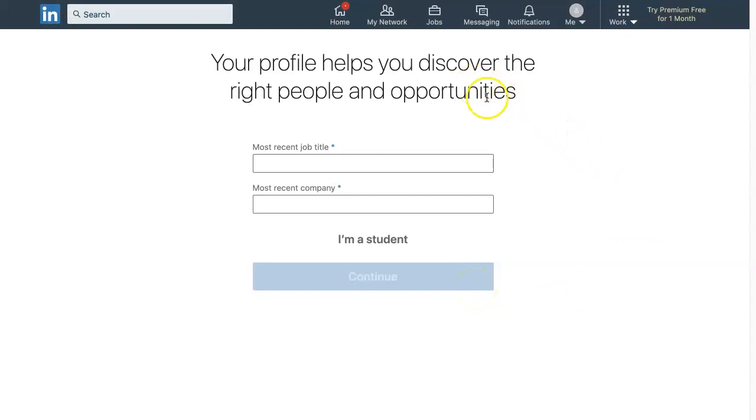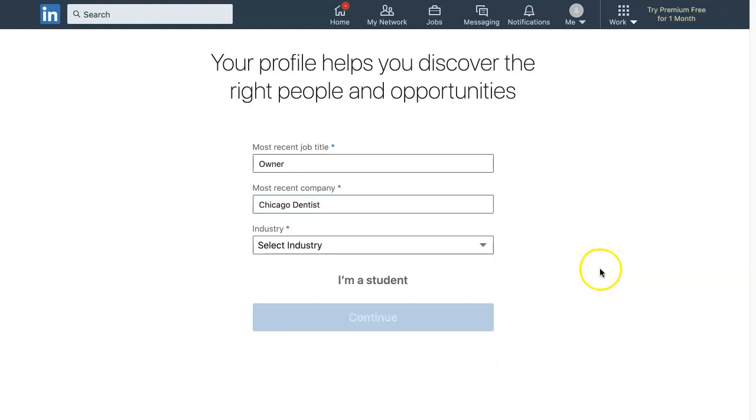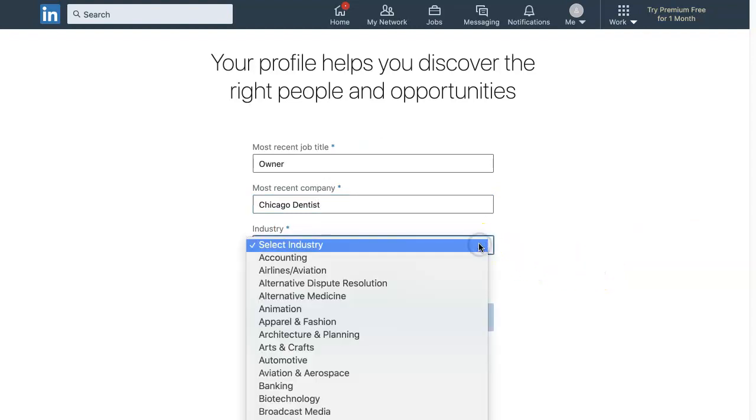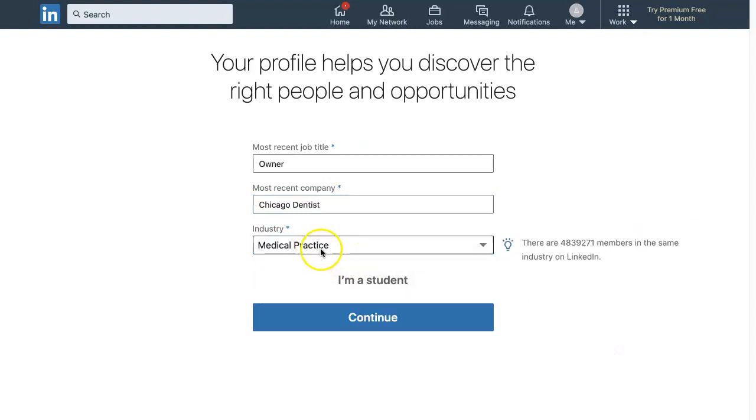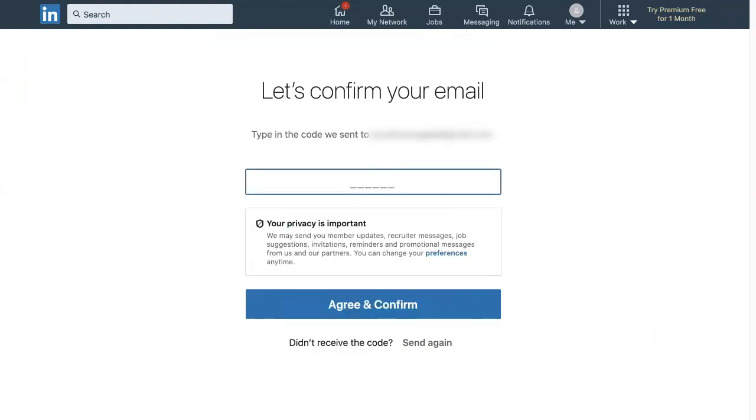And then it's going to walk you through a couple of these different questions like your most recent job title, your most recent company. And then it'll have you select the industry. So we're going to go with medical practice as that's the closest fit for a Chicago dentist. And then click Continue. And then it'll have you verify your email. So just look for the PIN that it sent to your email and then go ahead and enter that in and click Agree and Confirm.